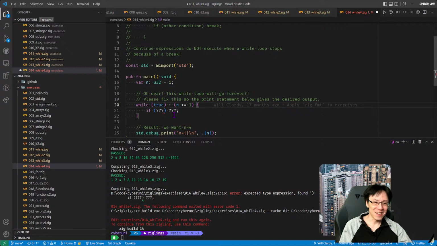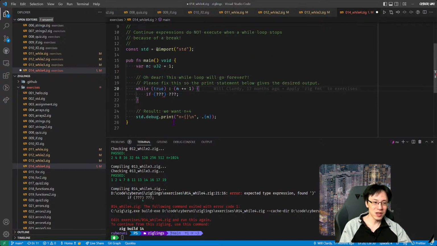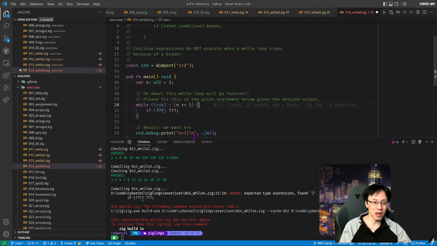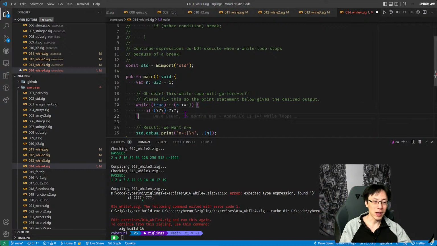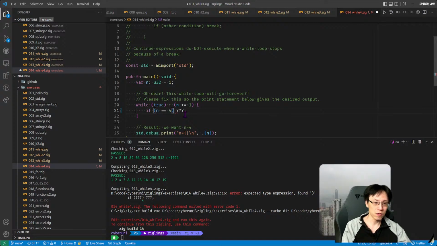Okay. So please fix this to the desired output. n equals what? Oh, we want n to be equal to 4. So if n equals 4, then break.